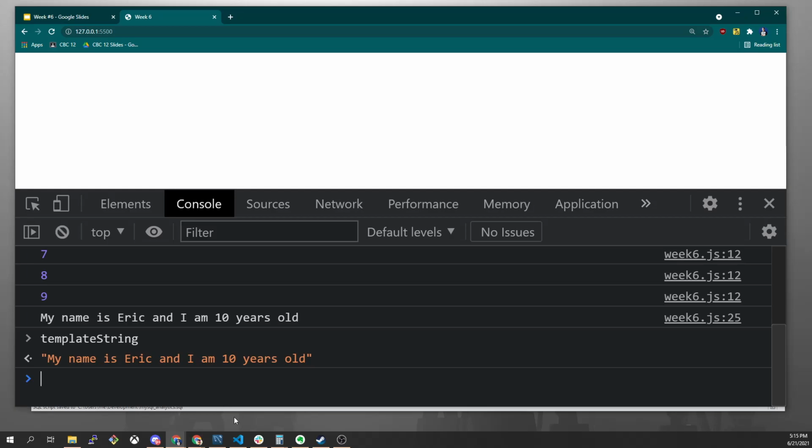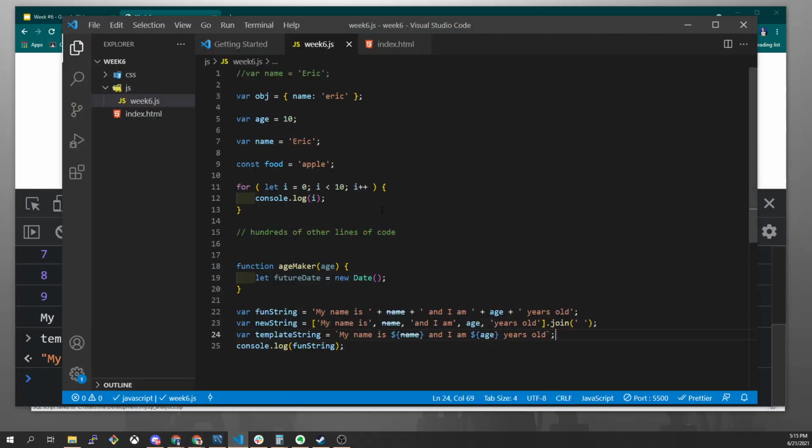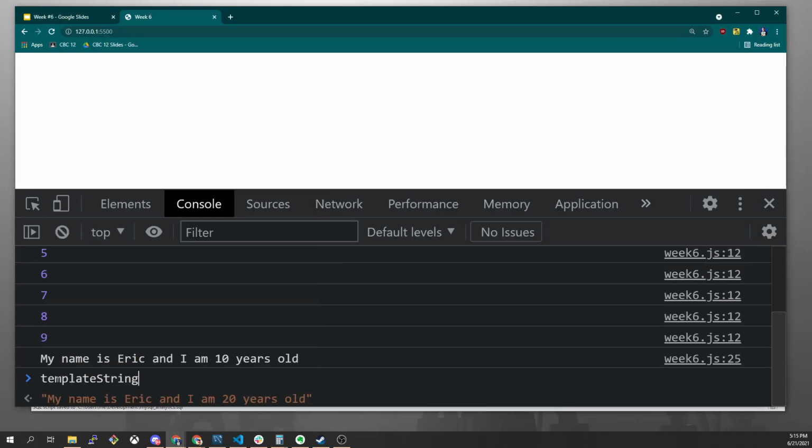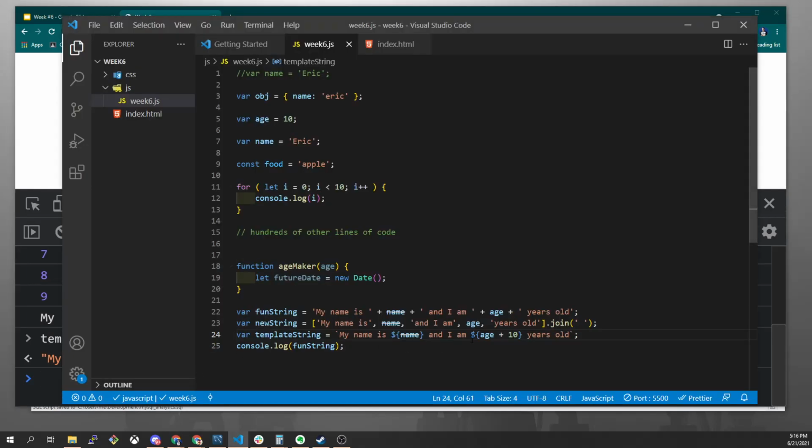All right. Some other cool things that we can do with template strings is that we can do math and stuff in here, right? So again, I can come in here and say age plus 10, right? I think I have to put this in parentheses, but let's check. Yeah. So anything between these curly brackets that is a valid JavaScript expression can be used here, right? So we could do math, we could do string manipulation, any kind of thing that we want to do, if it's between these curly brackets and a dollar sign in front of it, it will work.